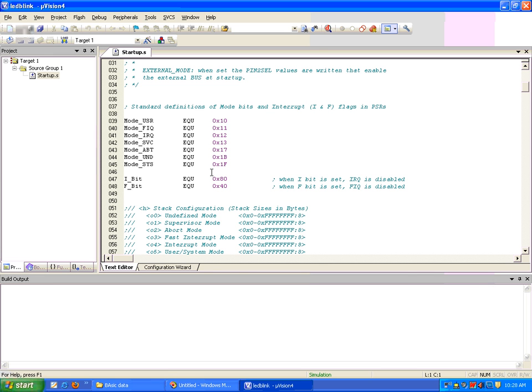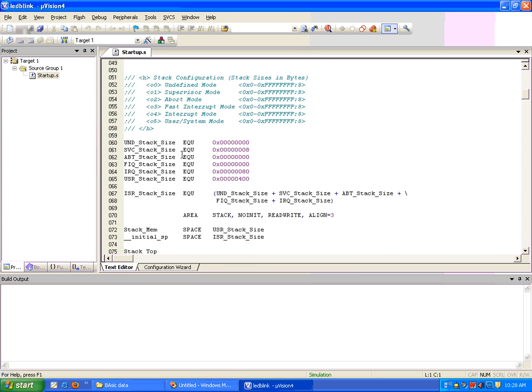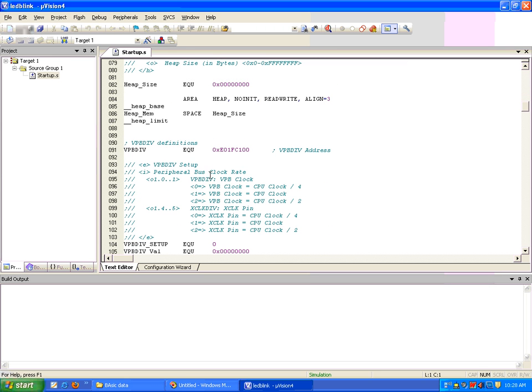The main reason we add the startup file is that all the 7 modes are added with their corresponding addresses, and next their stack sizes. What is the stack top size? We are including all the base addresses. And this is the VPB divider, the peripheral bus divider, a factor we use for generating our peripheral clock.